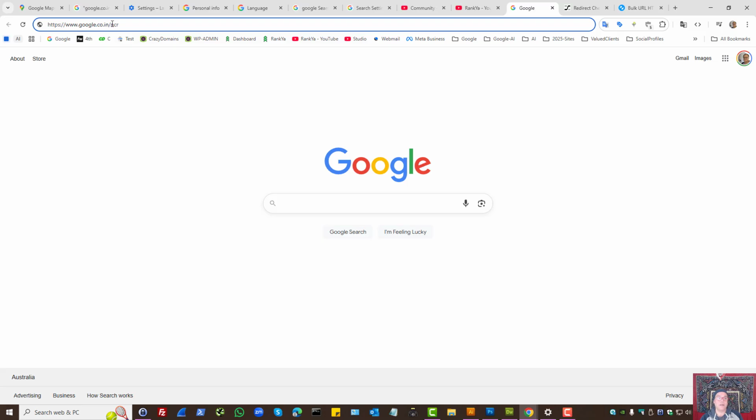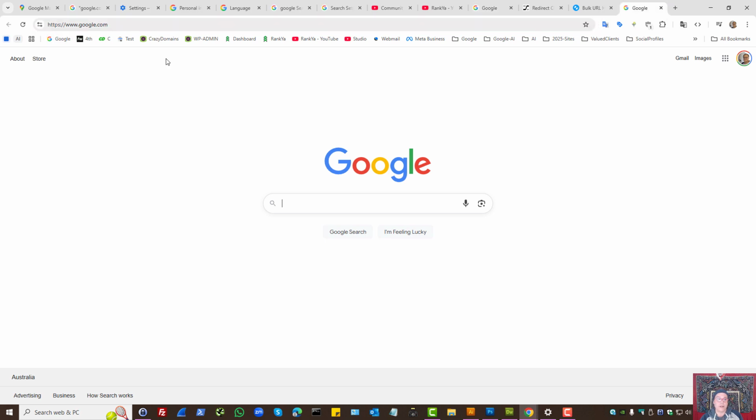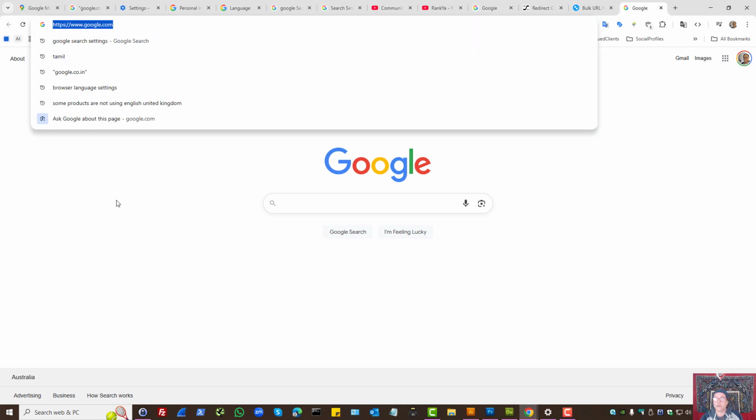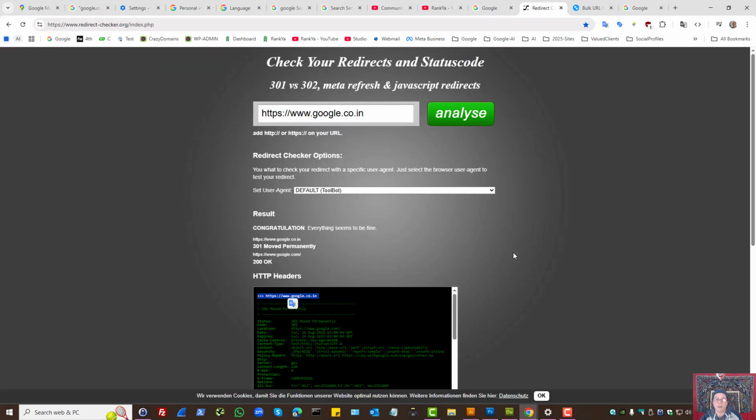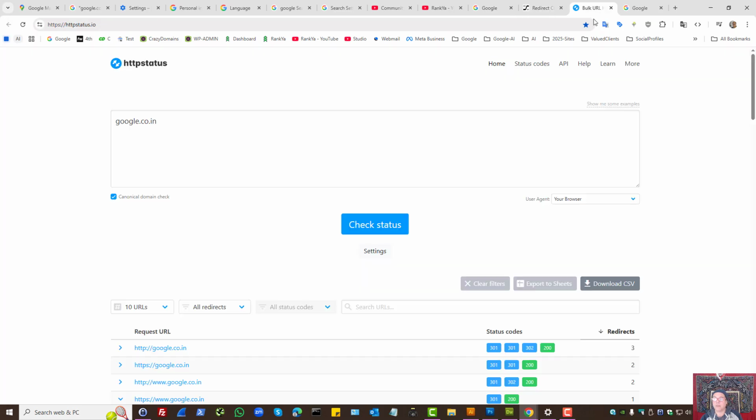Because whether it is Google India, Google UK, Google Australia, all Google search engines are being redirected to google.com. So I've done tests here. As you can see, google.co.in has been permanently moved to google.com.